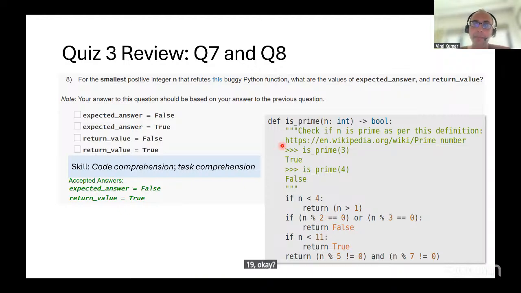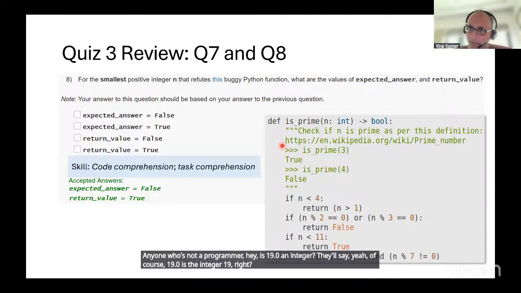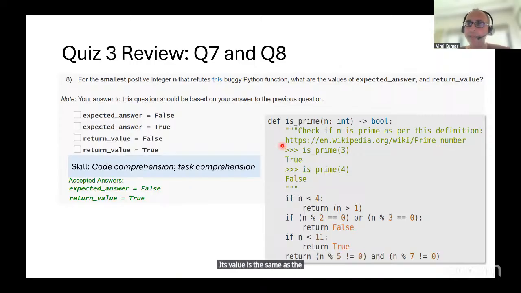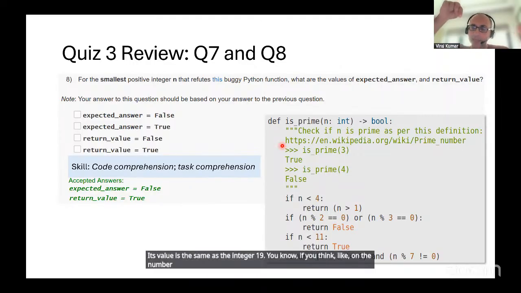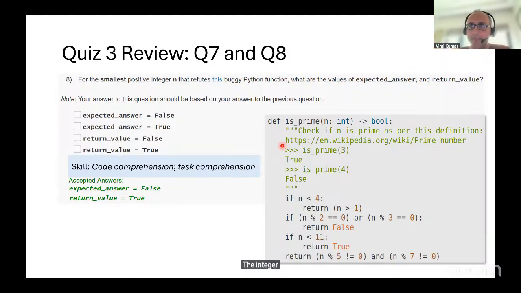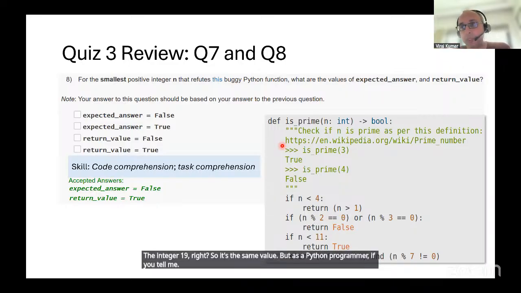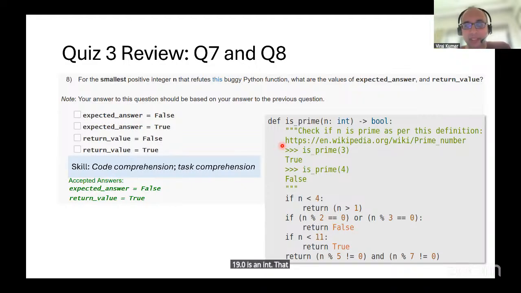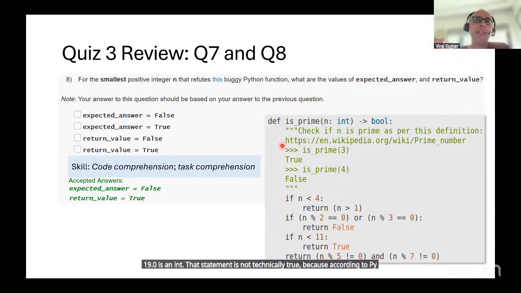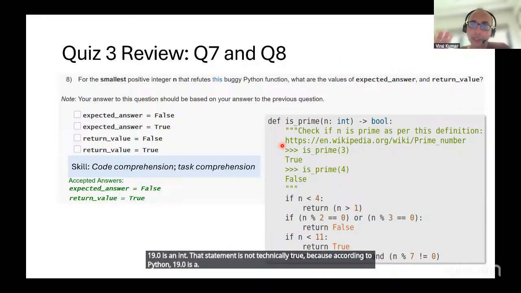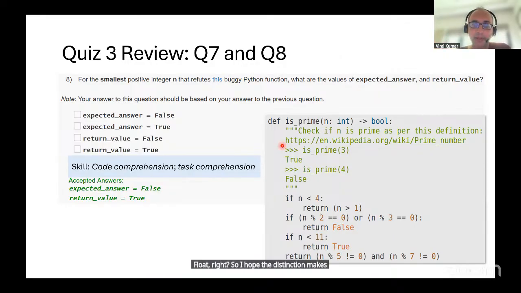If you asked anyone who's not a programmer, hey, is 19.0 an integer? They'll say, yeah, of course, 19.0 is the integer 19. Its value is the same as the integer 19. If you think of the number line, the point 19.0 is the same as the integer 19. So it's the same value. But as a Python programmer, if you tell me 19.0 is an int, that statement is not technically true because according to Python, 19.0 is a float. So I hope the distinction makes sense.